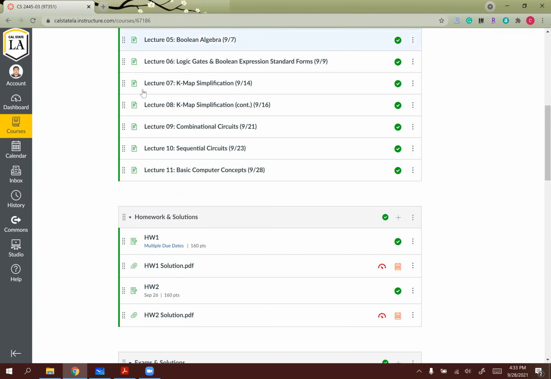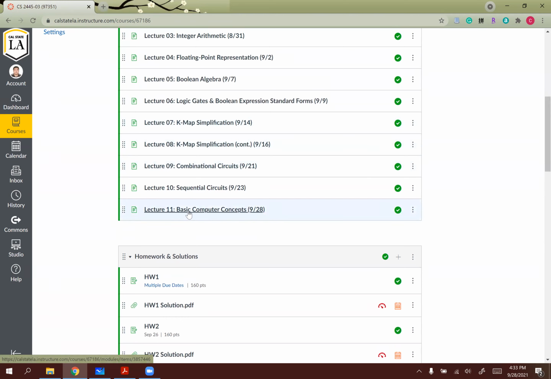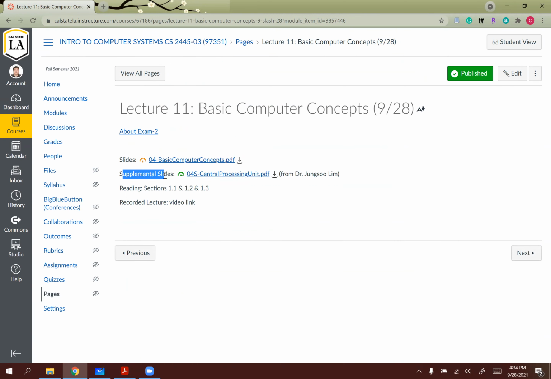Starting today, we will go back to chapter 1 of the textbook. We will introduce some basic computer concepts. For today's lecture, we have 2 slides. We will not go over the supplemental slides. You can read the supplemental slides by yourself. The supplemental slides are from Dr. Lim. For today's lecture, you should read textbook sections 1.1 to 1.3.